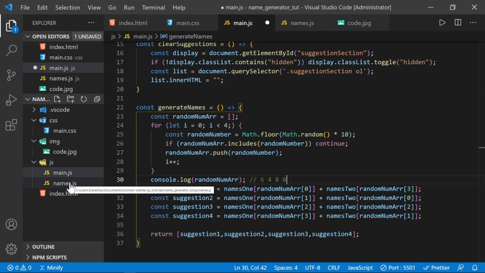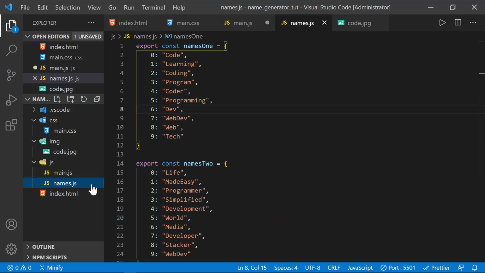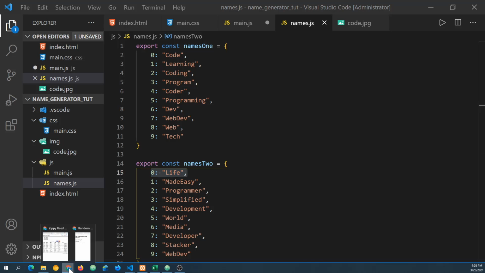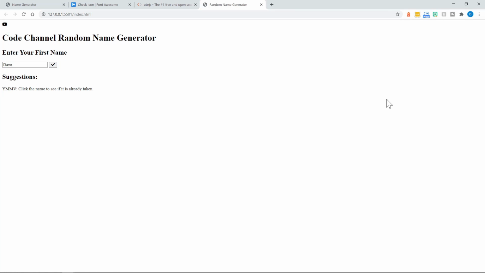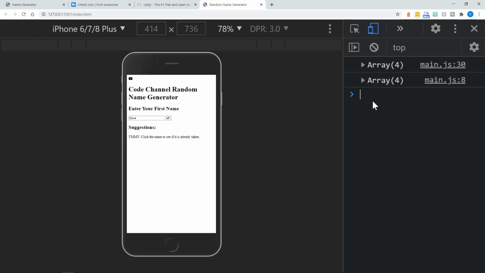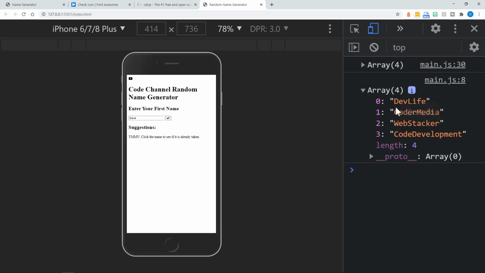So 6 and 0, for example, which was the first one, would be Dev Life. And I believe, if we look back here and open this back up, Dev Life. So that is how that is pulled together.